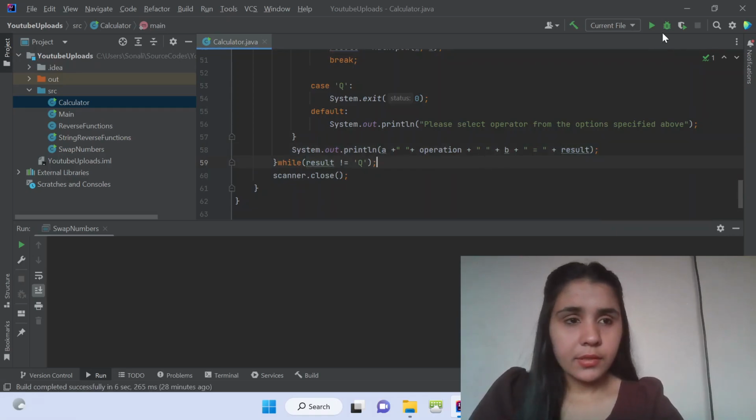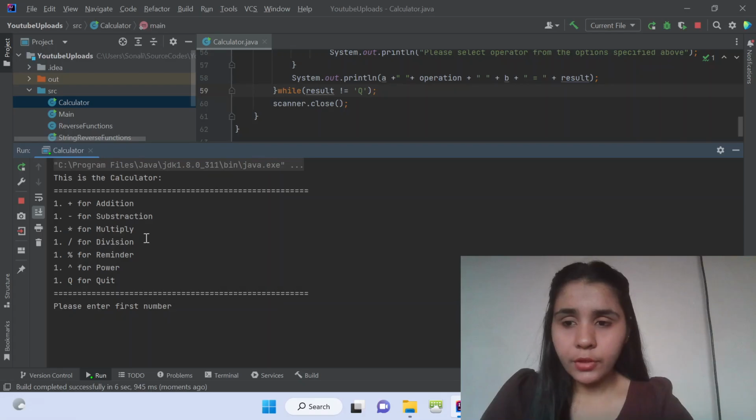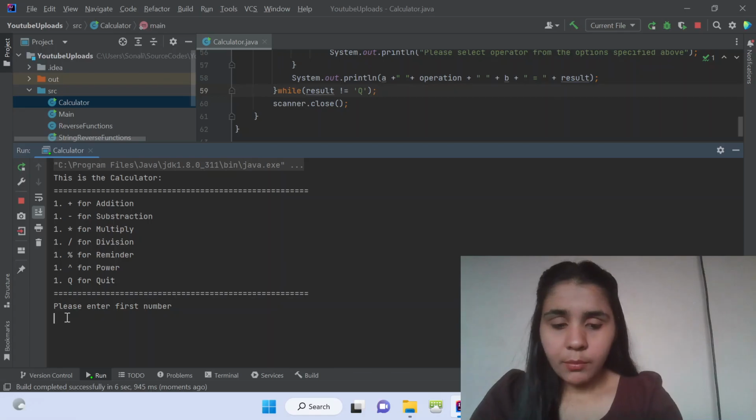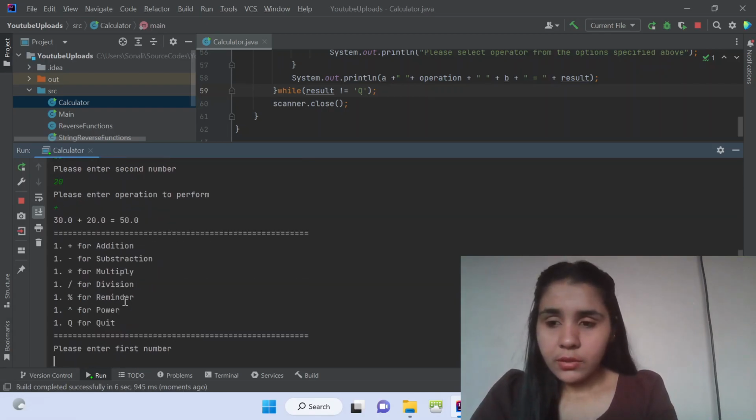Let's see what the output is and how this calculator works. As we have given the for loop, we can perform the operation any number of times with different operations, and when you just want to quit, you can press Q. Let's have the first number as 30, second number as 20. I want to perform the addition, so I put the plus sign. If you see, 30 plus 20 is 50. It went again into the for loop because I haven't pressed Q.